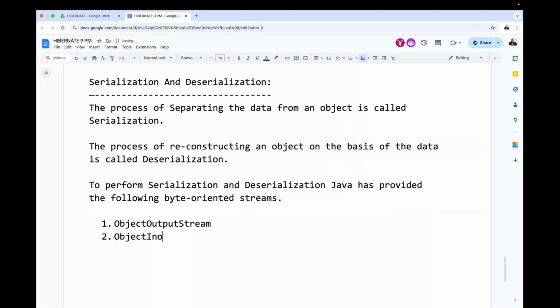Now here we have to understand, object output stream is for what there? Serialization. Object input stream is for what there? Deserialization. Right, sir. That's okay, fine.